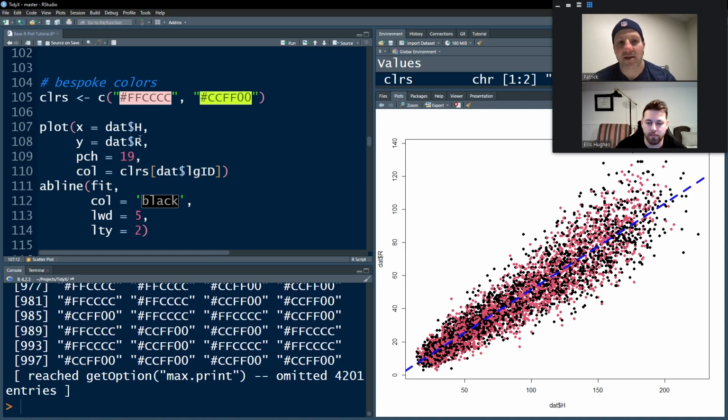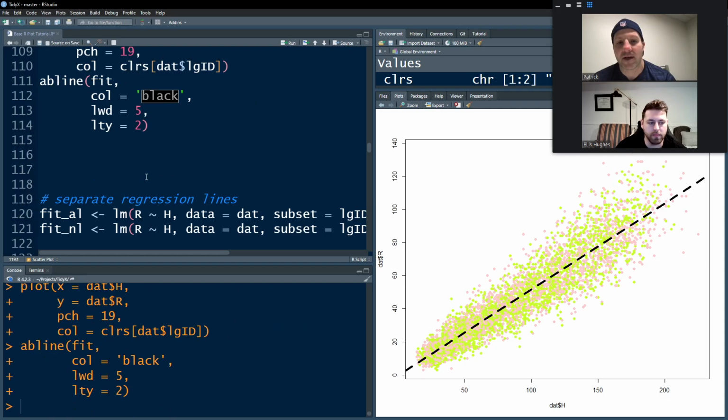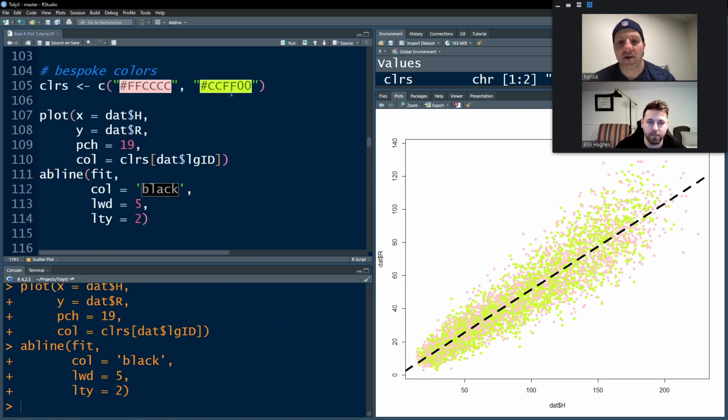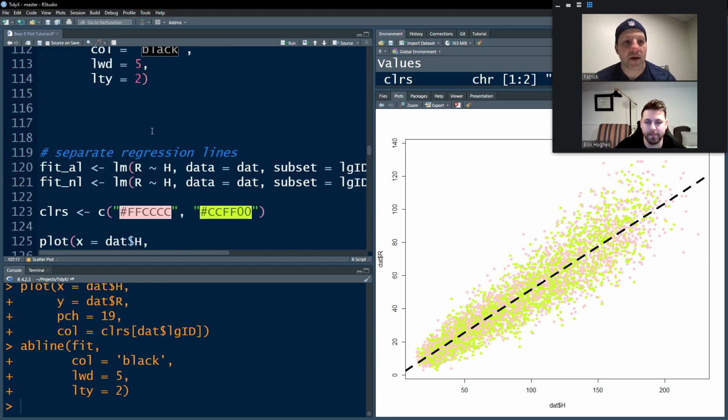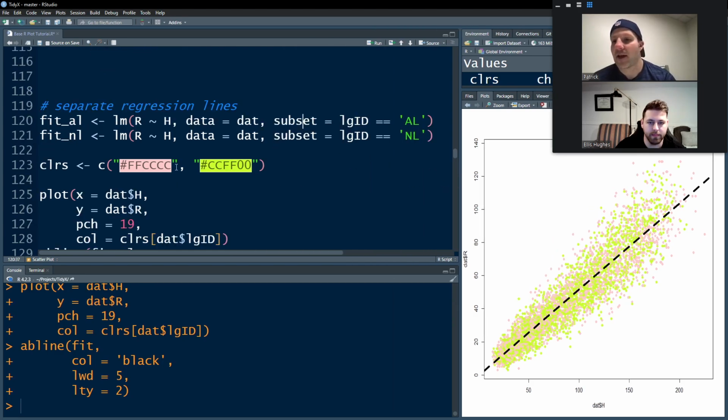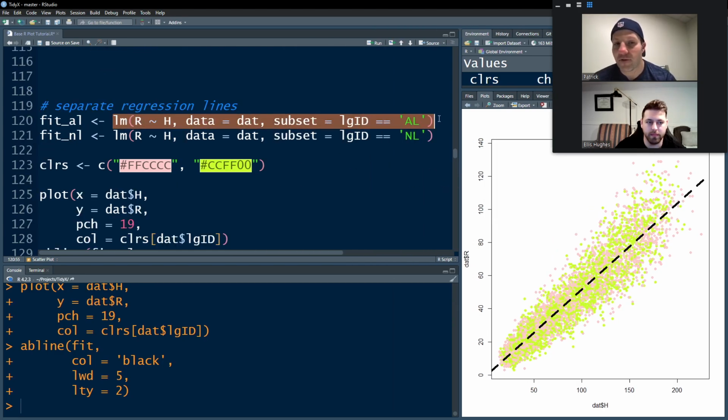Each league ID has its own color. And so if we run that, we get some sort of light reddish and light greenish. And that's a lot easier to see when we lay our black regression line over the top of that. That's pretty cool. We can also get separate regression lines. These aren't going to be that amazing because the leagues aren't that different.